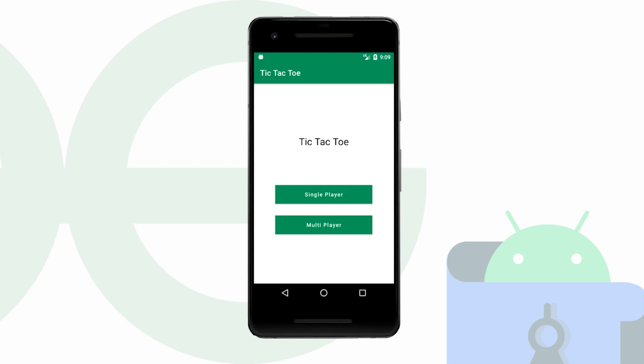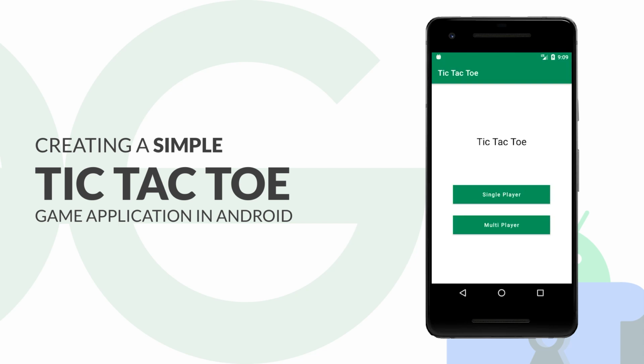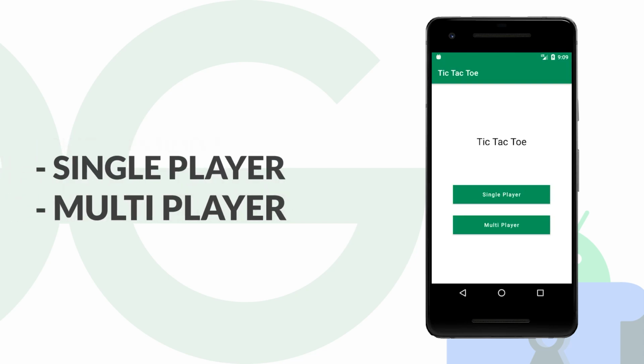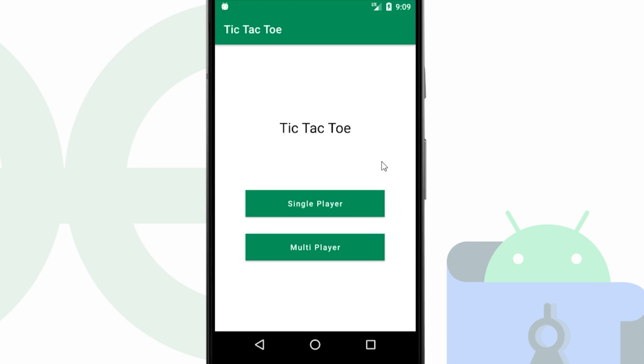I am Chaitanya Munje, and in this video, we will be creating a simple tic-tac-toe game application in Android. We will be creating both single player and multiplayer application in the offline mode. Now, here is the application which I have already built. We will take a demo of this application, that what we are going to build in this video.